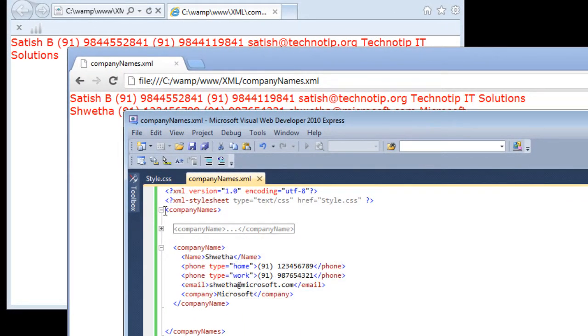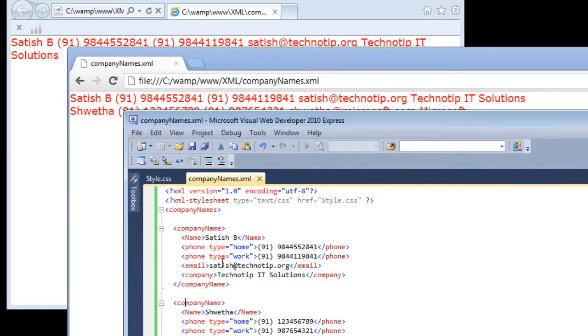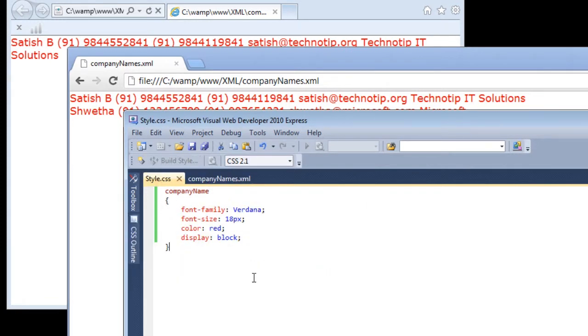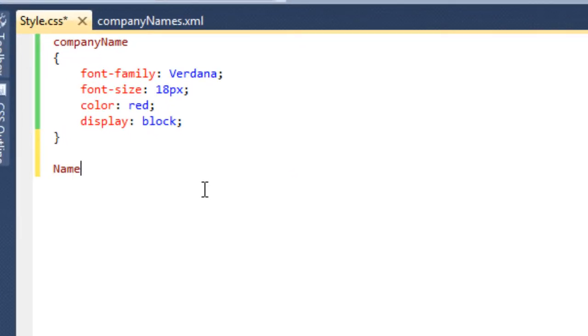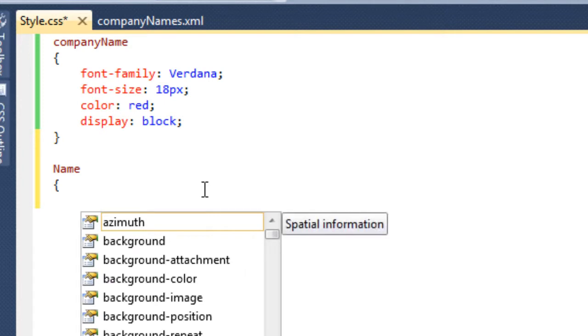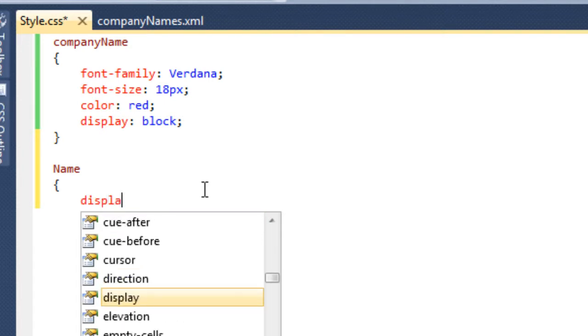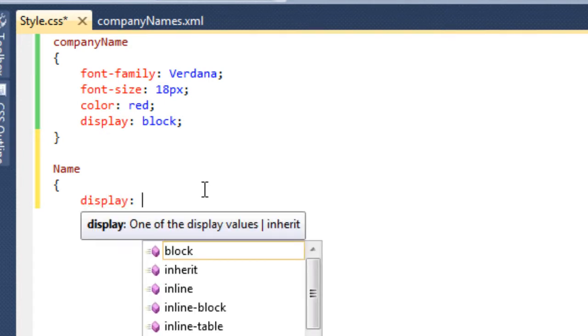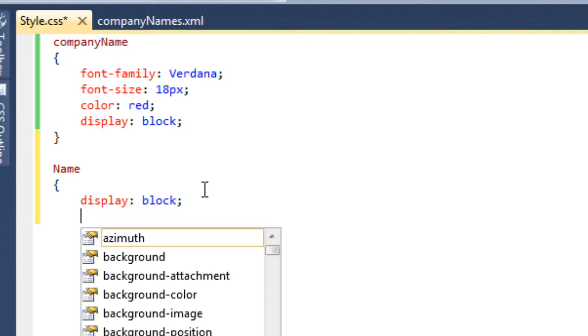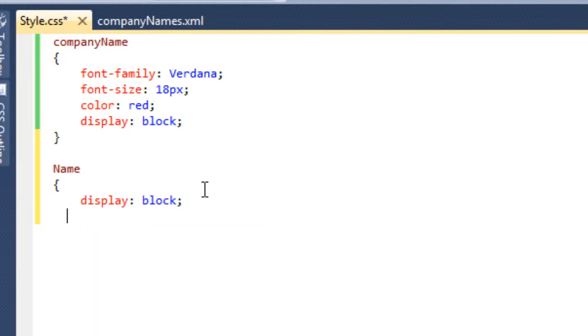Now in order to separate each element, that is name, phone, email, company, we need to specify CSS for each of them, that is display equal to block for each element, that is name, phone, email and the company. Okay, I'll quickly do it for all of these.